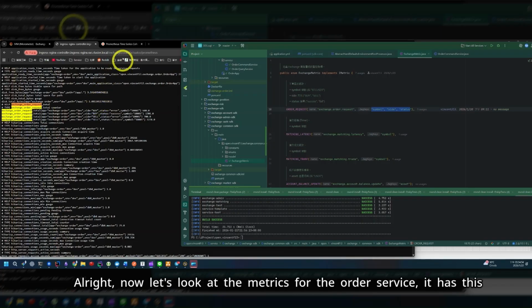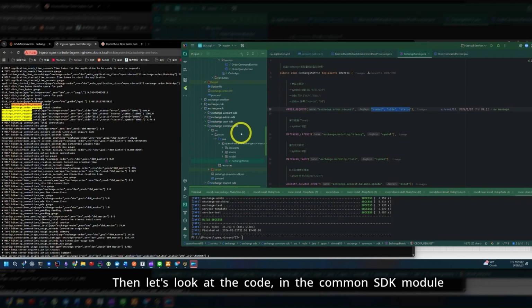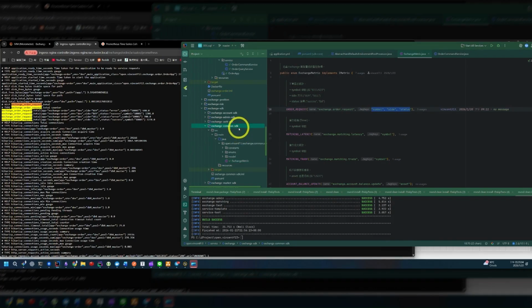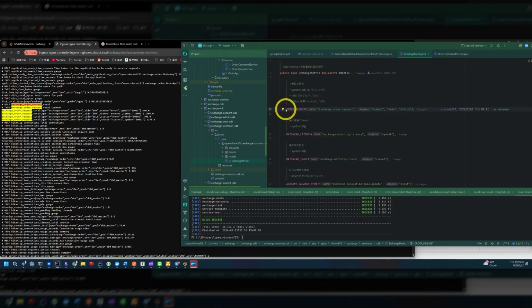All right, now let's look at the metrics for the order service. It has this exchange order request metric. Then let's look at the code in the common SDK module. This class manages all the metric monitoring for the Exchange project.